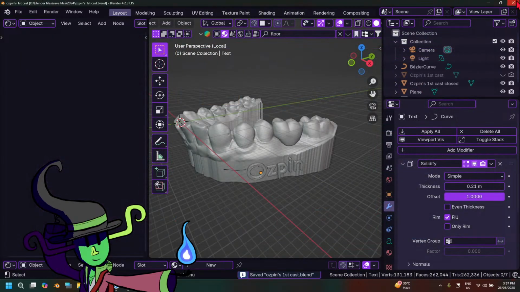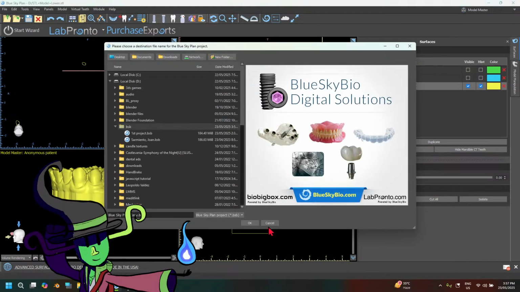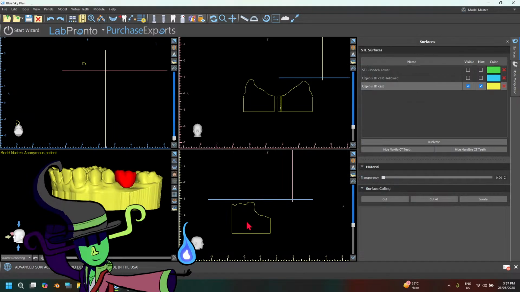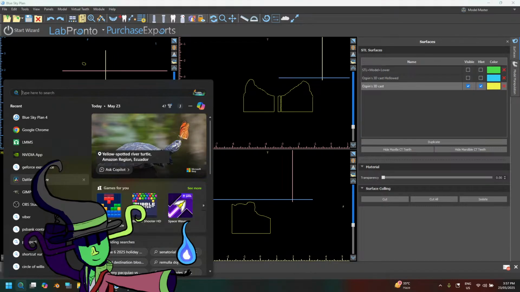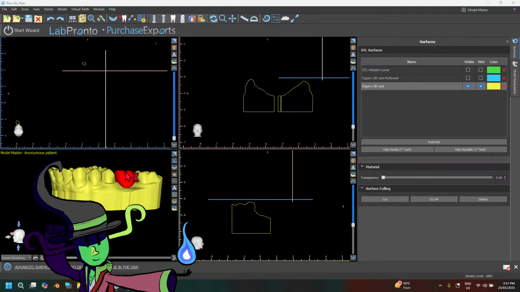Okay, I'm gonna get rid of Blender here. Let's call this my model master first. Model master project. Okay. Right, cool. Now I'm gonna open up Lychee. And let's see if we can hollow it out using just this one program here.